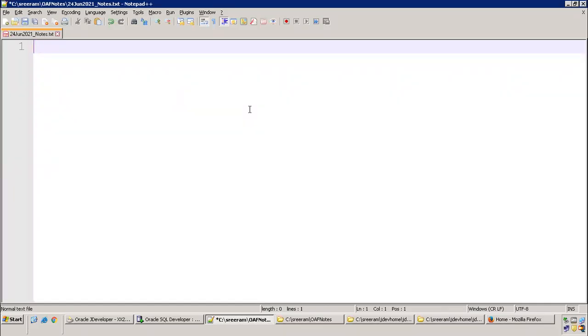So we'll try to understand what is MVC and what are the files involved when we design an OAF page, and then we'll design a search page. Okay. So, MVC only.